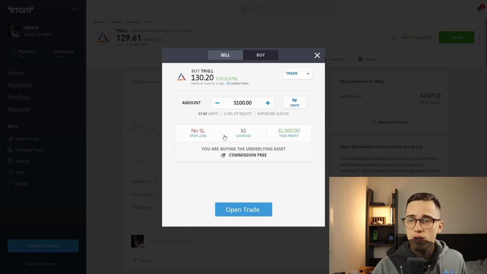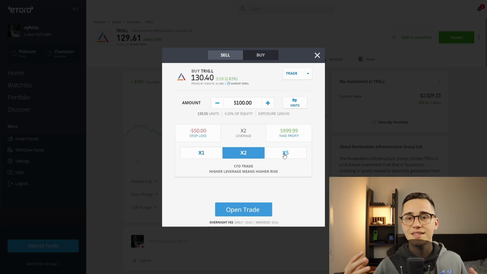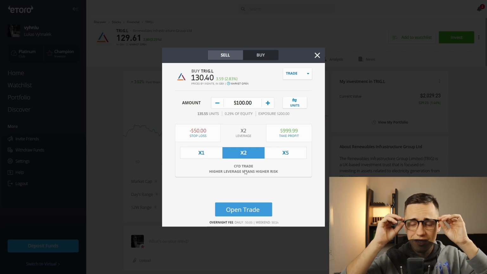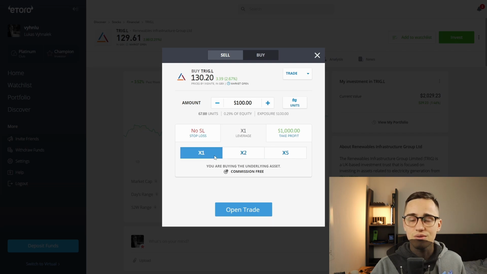Another thing you need to watch out for is this leverage. You need to make sure that you are buying the underlying asset commission-free. If you use leverage, it essentially means that you borrow the money from the broker in order to buy more stocks. So yes, it's a CFD trade, which means that you will have a higher risk, potentially higher rewards, but especially if you are a beginner, I would not recommend it. And Warren Buffett didn't need leverage in order to be the richest man on earth. I don't see a reason why we would need this. So especially if you are a beginner, I would say the X1 leverage is something that you really want to use to buy the underlying asset commission free.